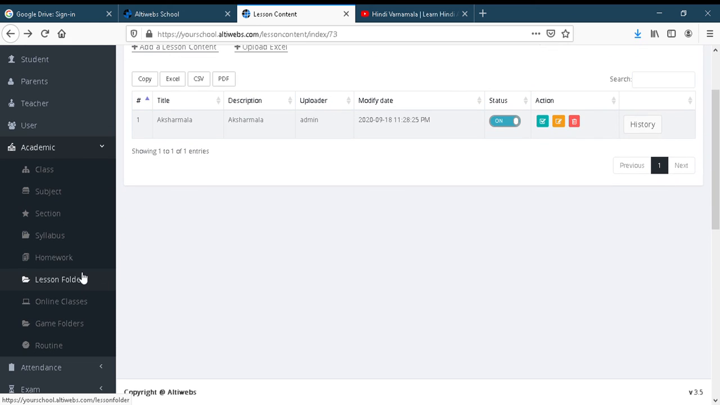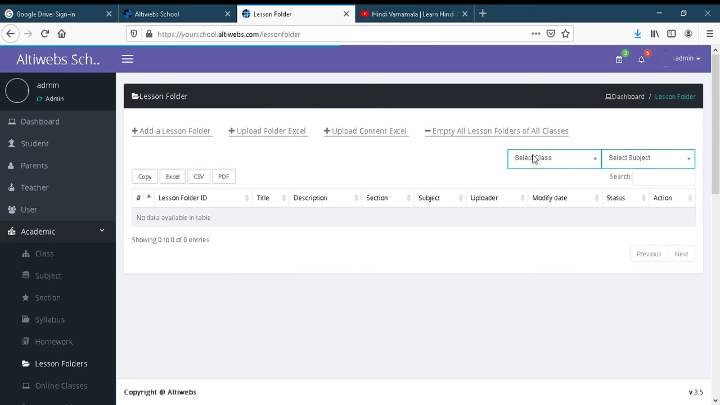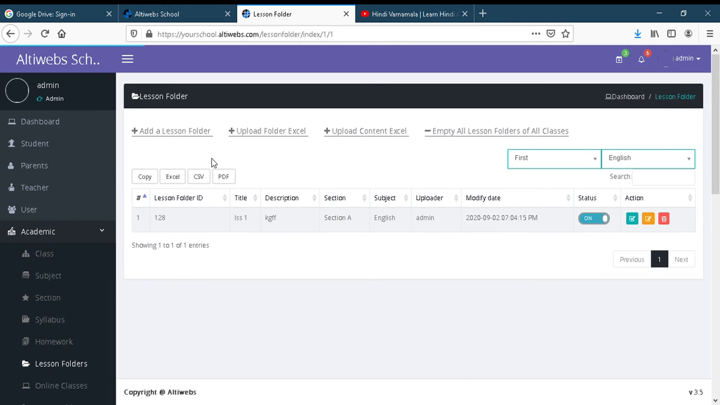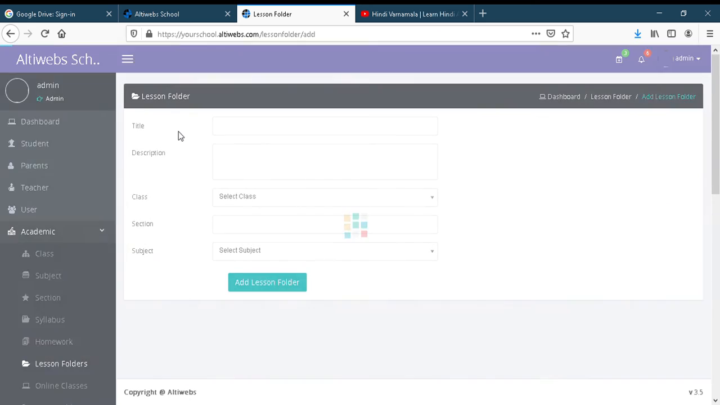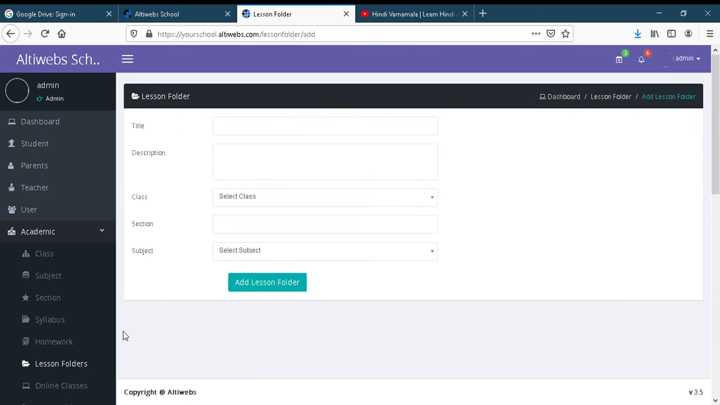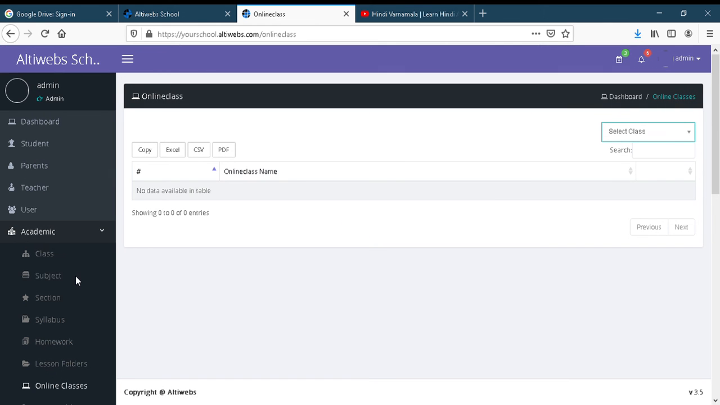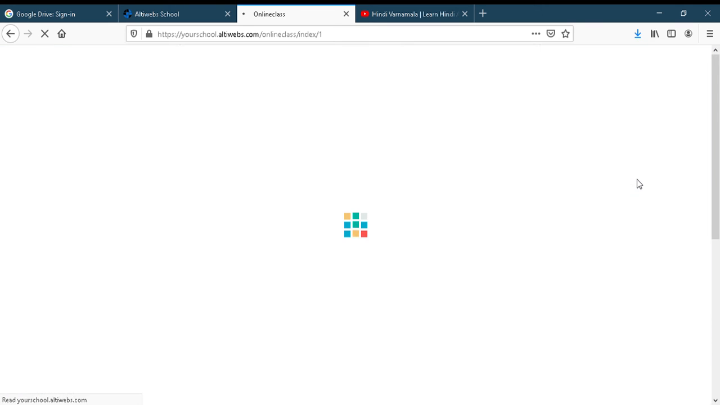So basically, if I go back to lesson folder again, if I want to add a lesson folder in first class English, for example, I can add a lesson folder from here. So basically, you can do anything. You can change the software as per your wishes. Next thing is online classes. Say you want to see or conduct an online class.